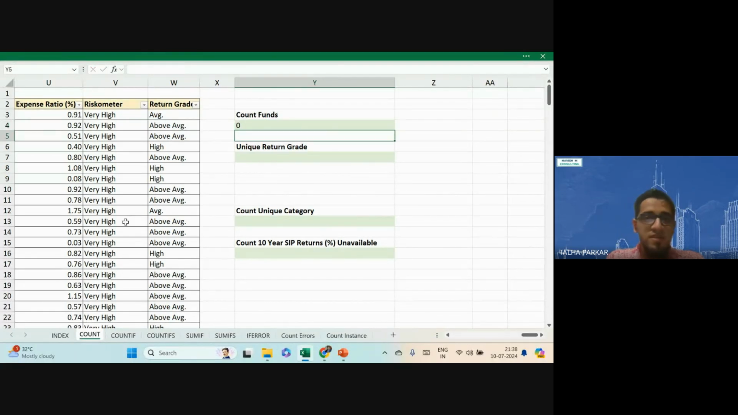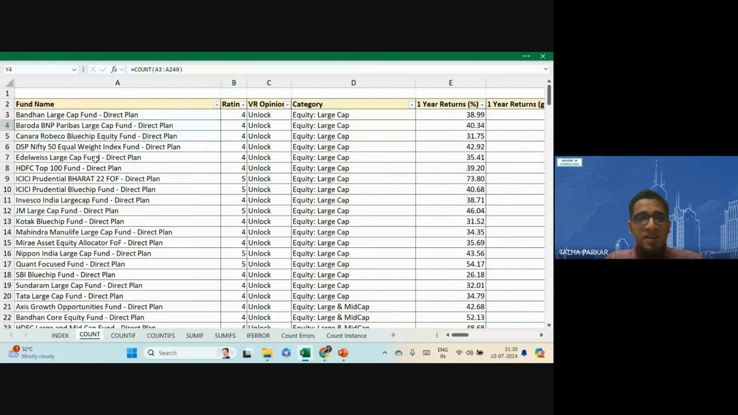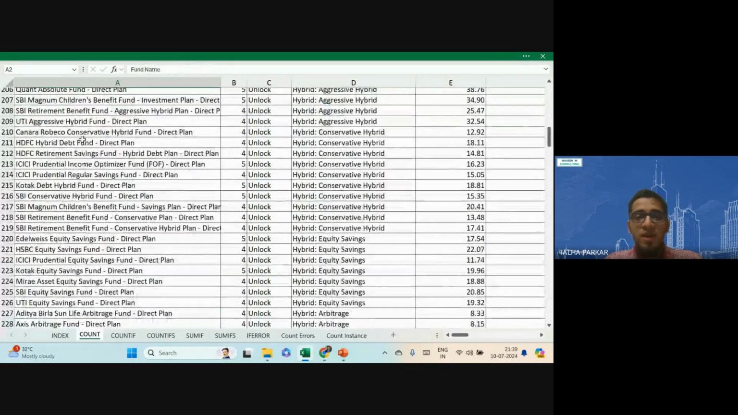Control backspace is the shortcut that will bring me back to the formula cell. I close, it will not give me any results. Why is it not giving me any result? Because the count function does not understand text, so it's not able to count text.